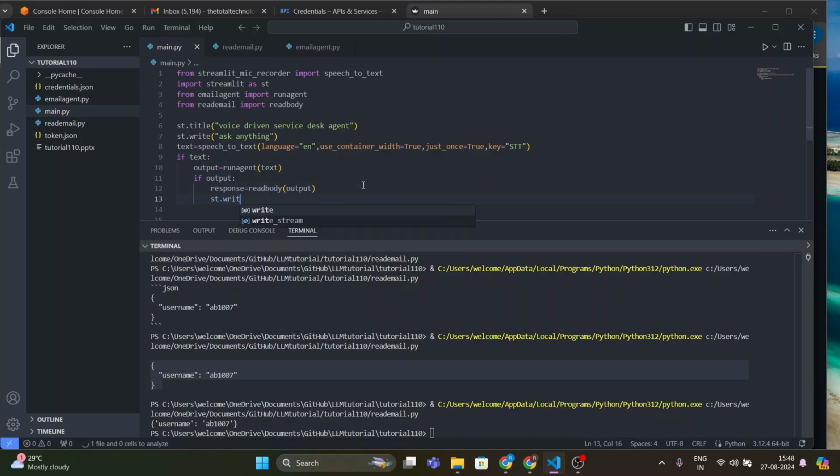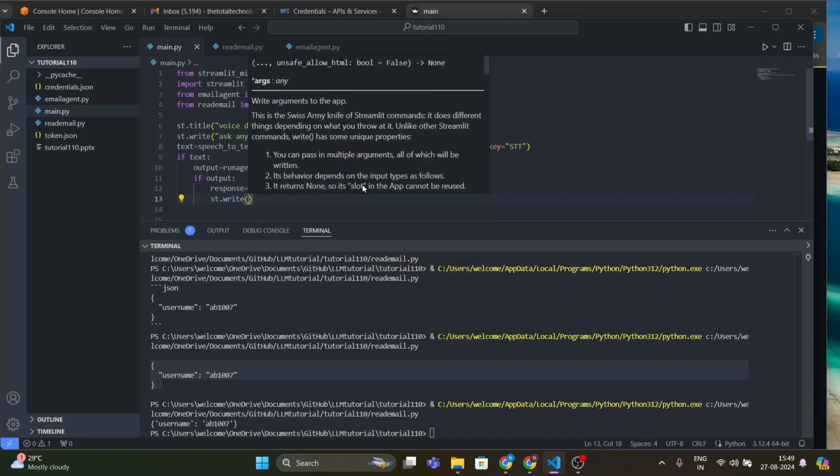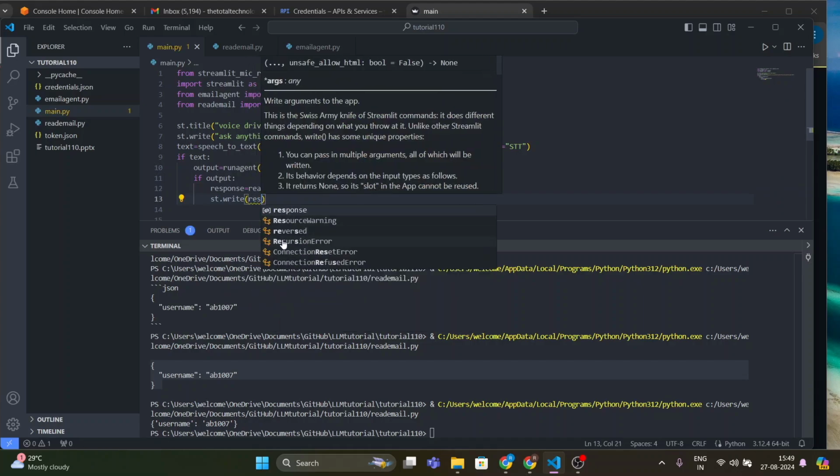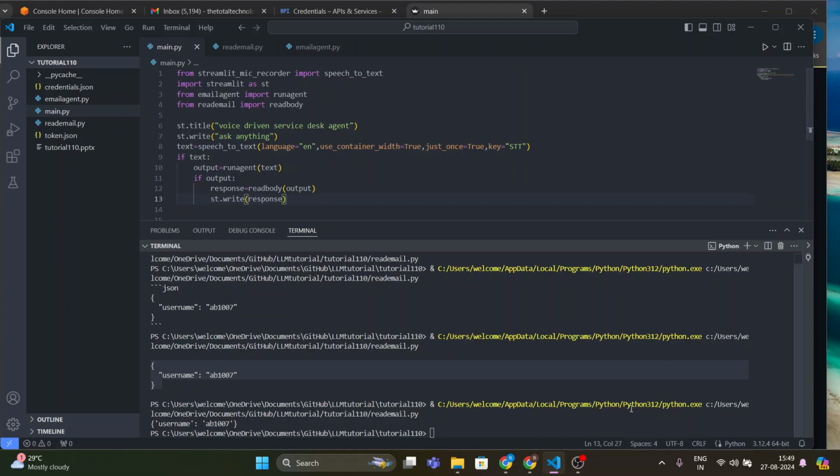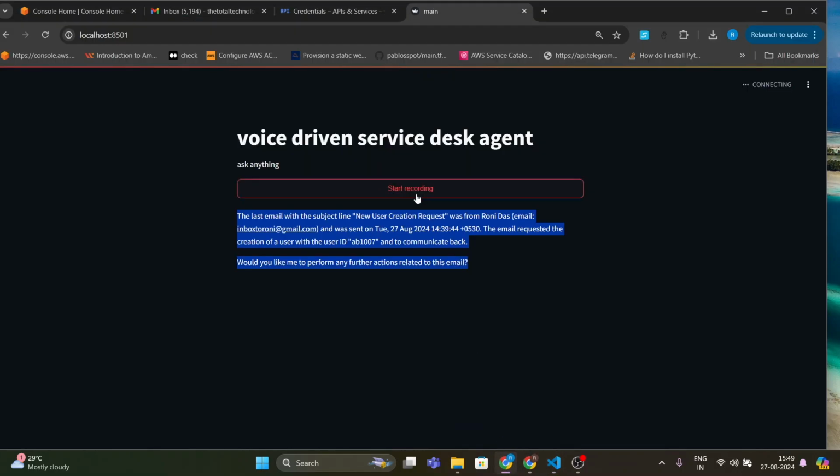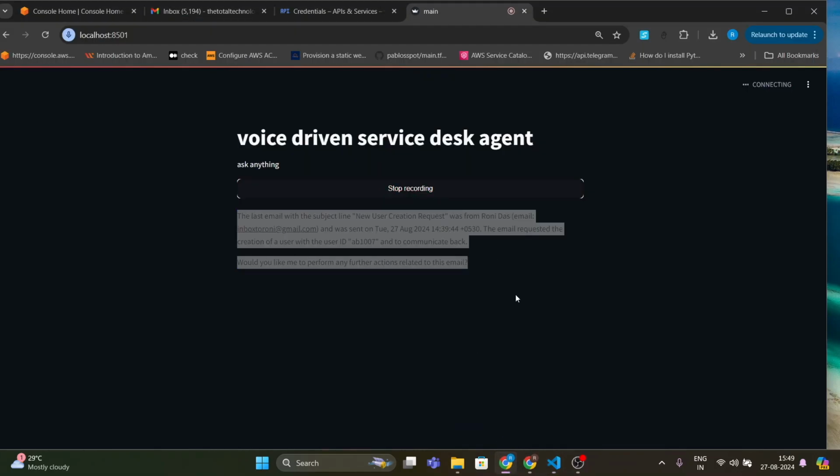So basically from the email it is actually going to tell you what exactly is required. Okay, that will be printed. So what I'll do now, I'll go here and I'll ask the same question. Could you please check for the last email that came with the subject line new user creation request?